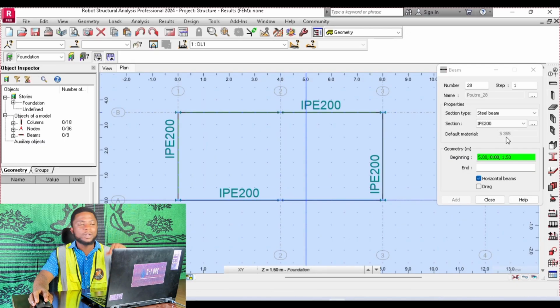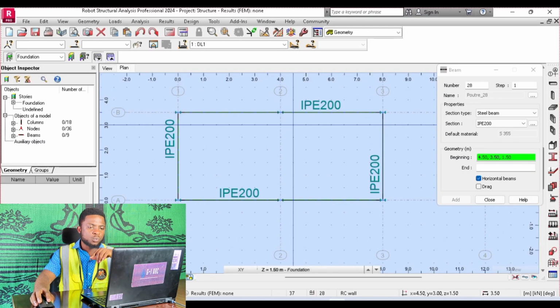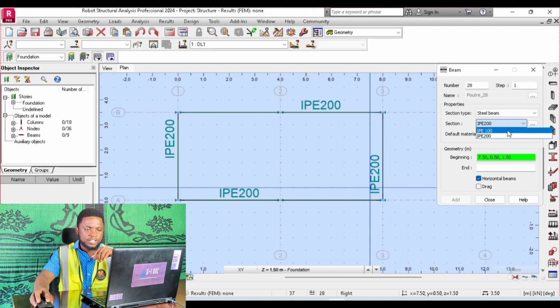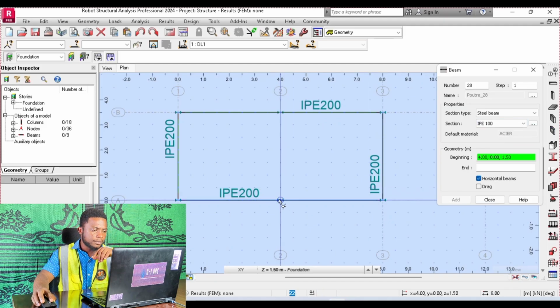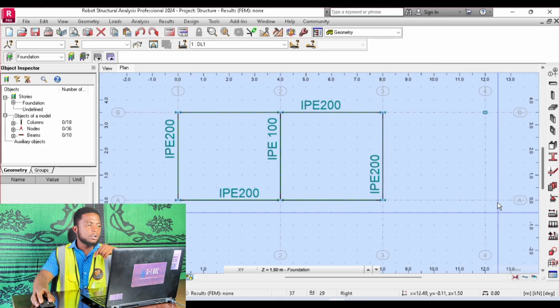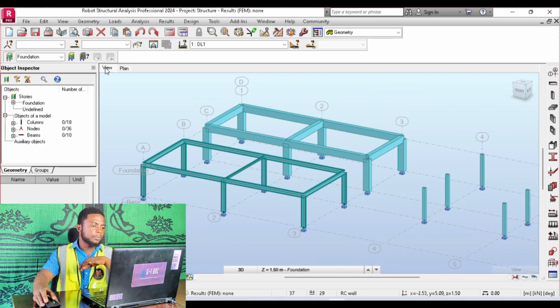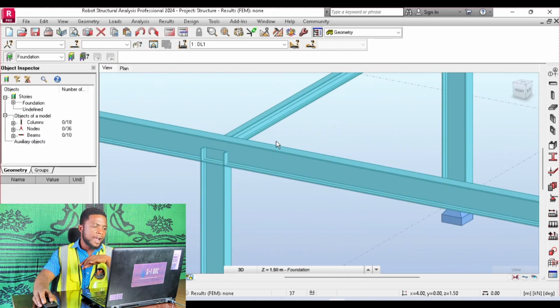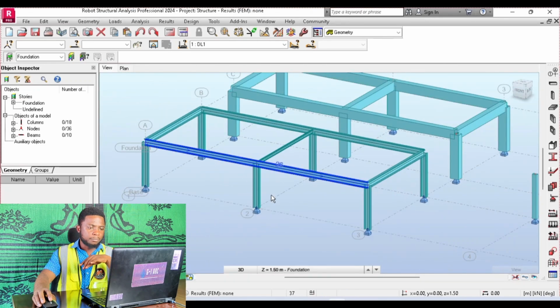Let's say, for example, you wanted to put IPE 100 this way, you're going to change from IPE 200 to IPE 100, and you're going to connect. Once done, you're going to click on close and navigate to the view tab, which is here. You're going to see our IPE model being created.